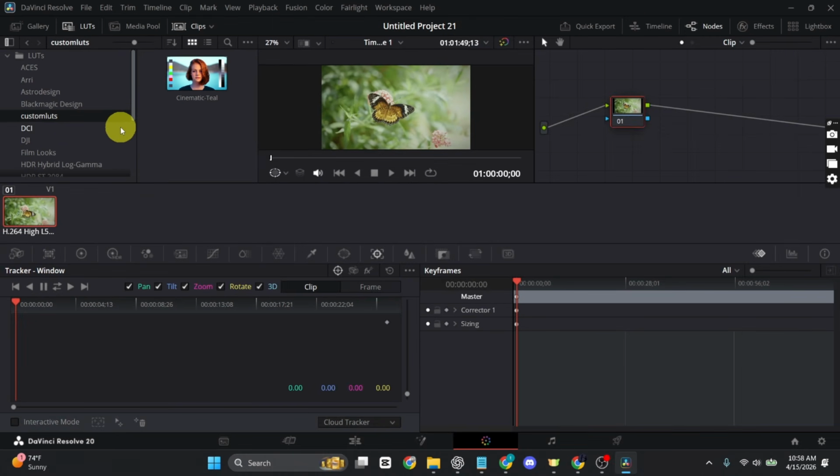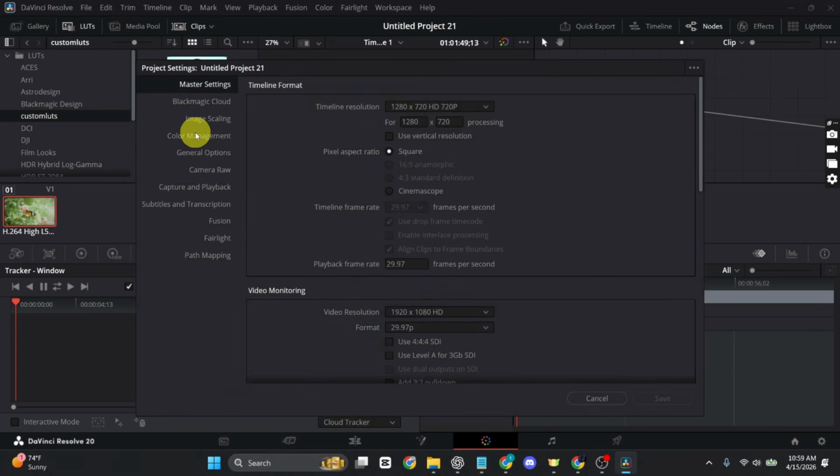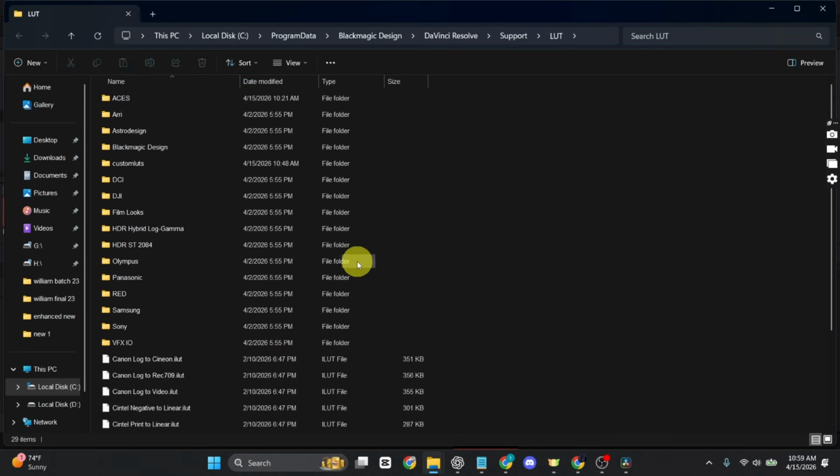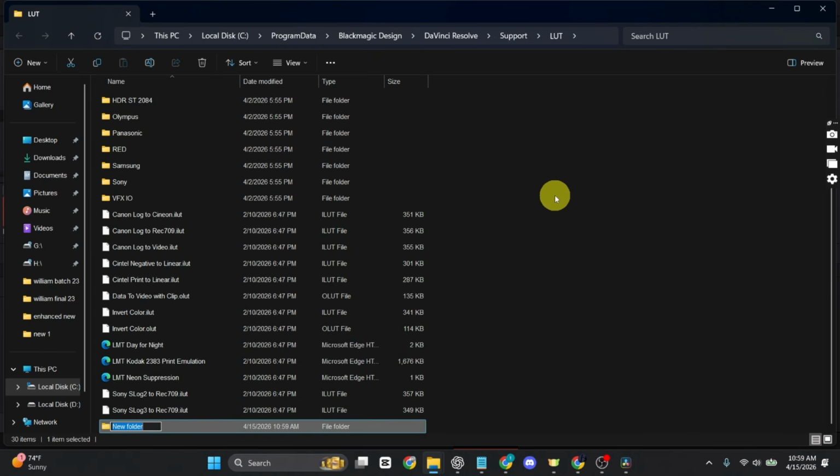Now we need to install the LUT into DaVinci Resolve. Now go to the bottom right corner and click on your settings and go to color management. And from here, choose to open your LUT folder. This will open the folder where DaVinci Resolve stores all of your LUTs. So now you can just go ahead and create a new folder, or you can just paste your LUT file directly. So I'm just going to go ahead and create a new folder and name it something like guide and hit enter.